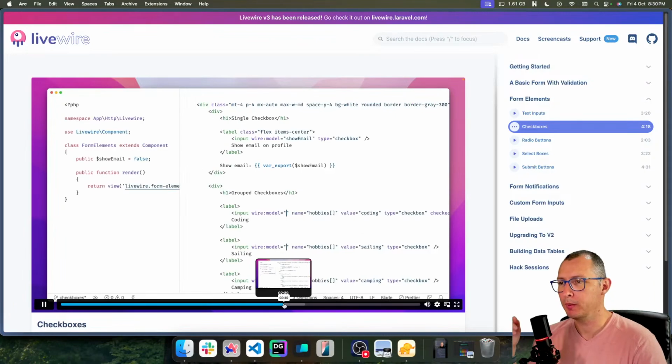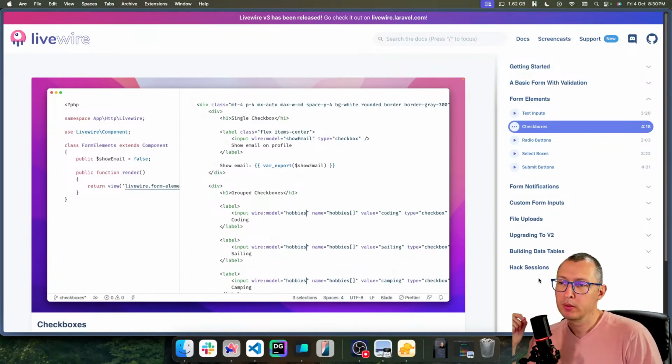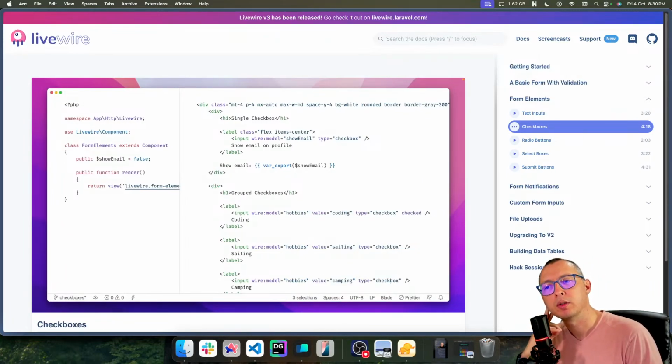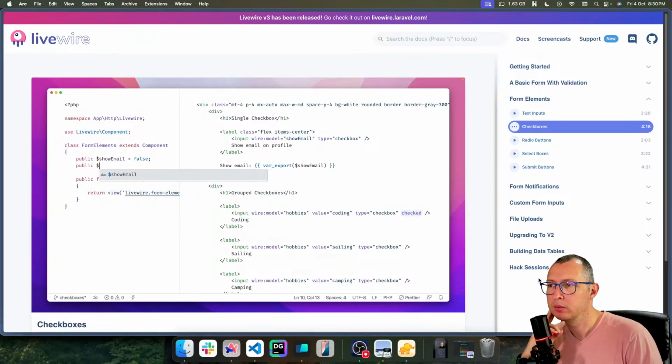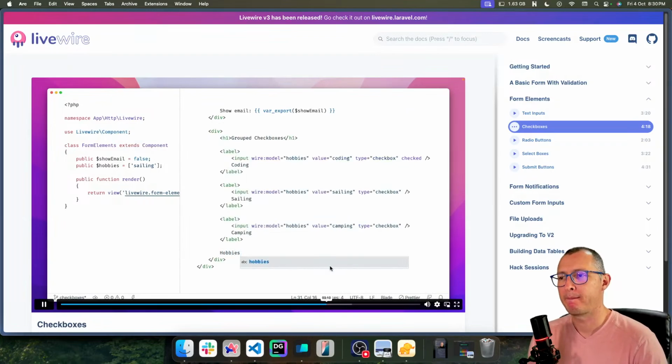The first thing we do is keep going and set it to hobbies. But Livewire doesn't need the array brackets, so we can just leave it as hobbies. Next, we can remove our name attribute from our checkboxes. And just note, we're going to leave checked on our coding checkbox for now. We also need to set up a public property called hobbies, and it needs to be set to an array by default. And finally, we're going to set a default value of sailing. And the last thing we'll do is output our hobbies property.